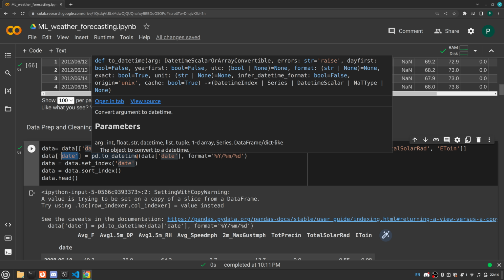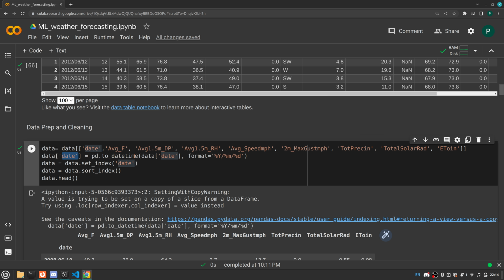And datetime is a package that is commonly used with pandas. So we're going to convert to datetime of data date, which is our date that we are interested in. And we're going to give it the format of that date. And like I said, we are in year, month, date format right now.